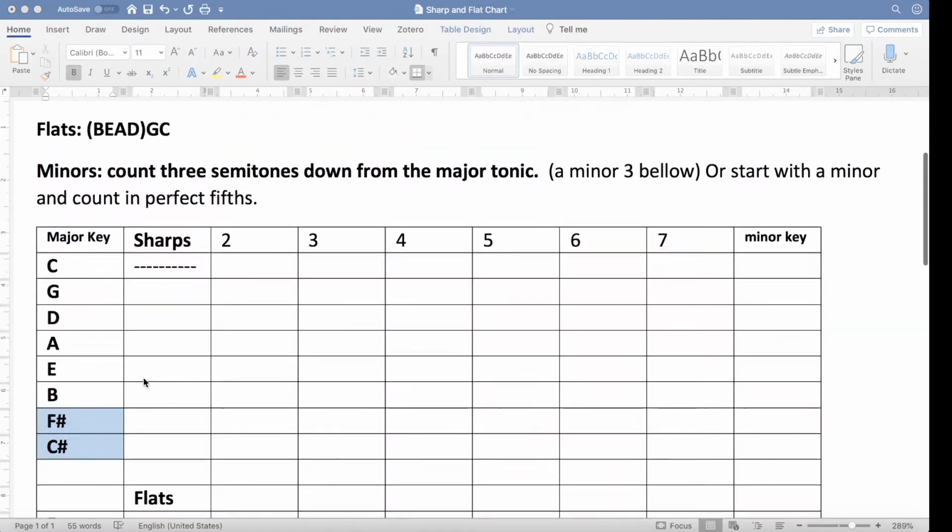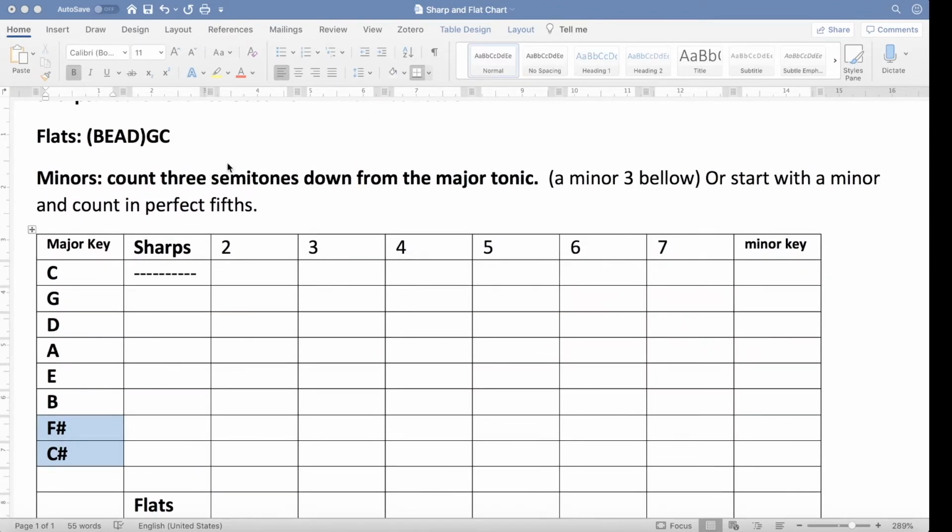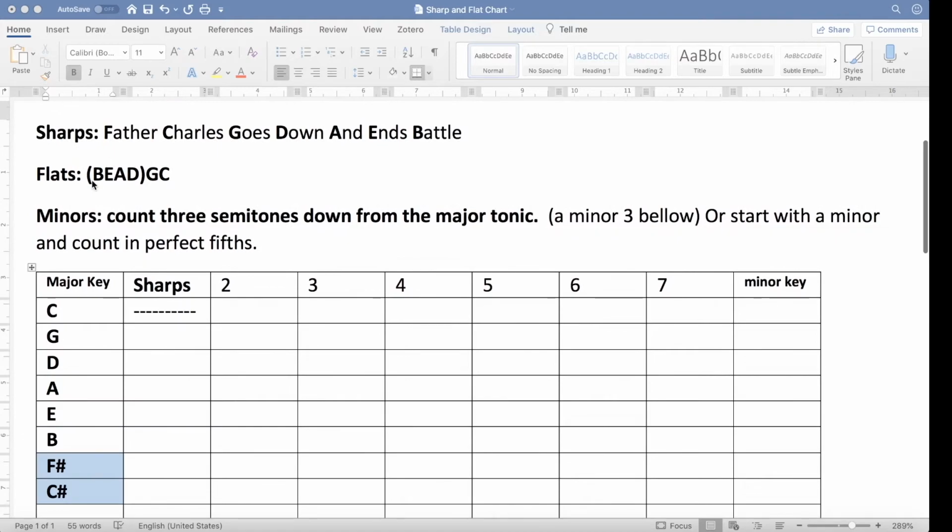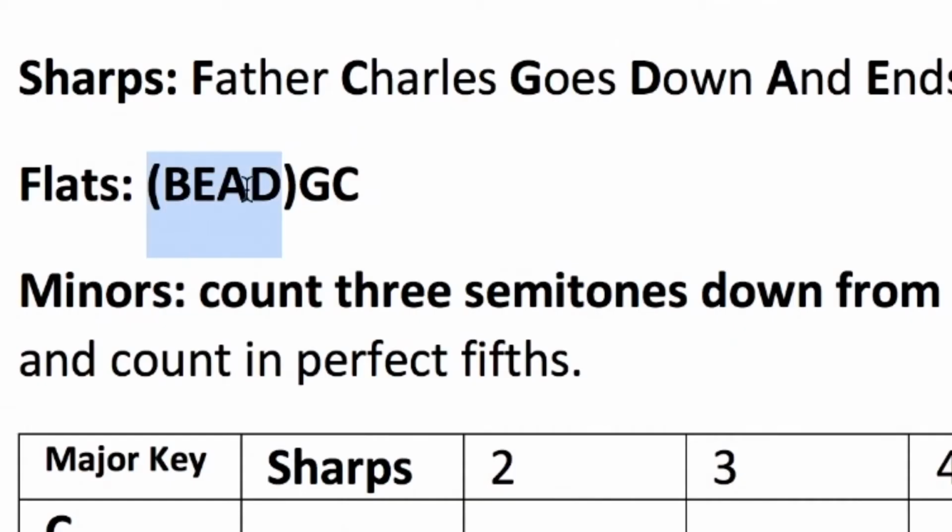Now are the flat keys if we keep going around in our circle. So the flats, how I remember them, is you spell out the word bead, and then the last two letters in the flats are G and C, G flat and C flat.